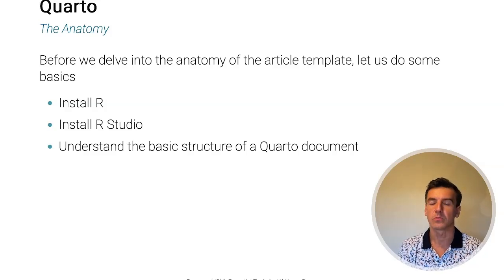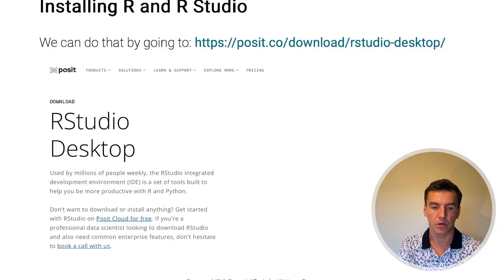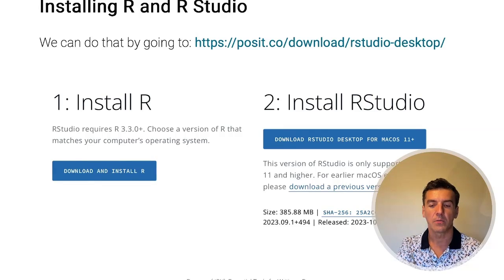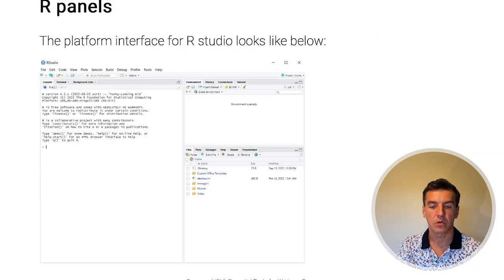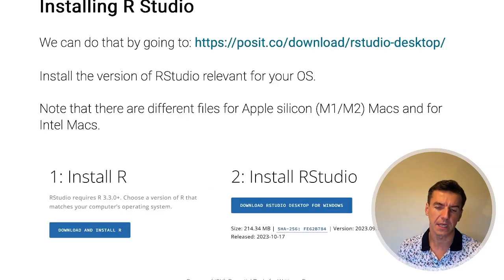In order to install Quarto, we need two additional steps: to install R and to install R Studio. And then I'm going to explain the basic structure of a Quarto document. So you go to this website. You can also just go to Google and search for R Studio. Within that, you first of all have to install R. R is the programming language. R Studio is the interface. Depending on the kind of computer you have, whether it's Apple or Windows, you may have to install different versions of these softwares. This is likely to take about 6-7 minutes, depending on your download speed.